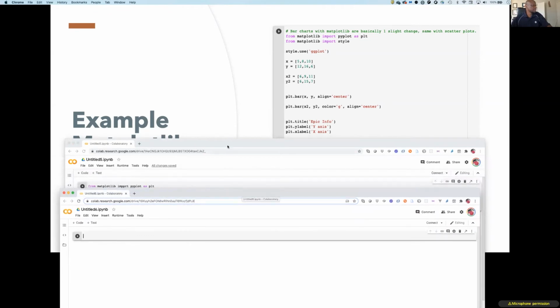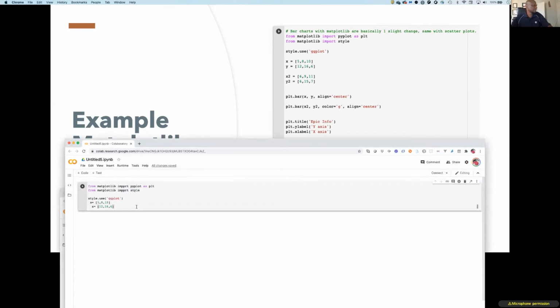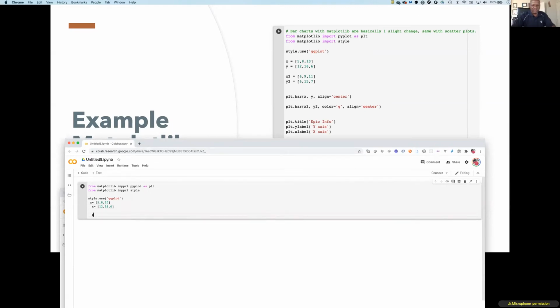Okay, we'll come back here. Then you say plt.bar, for example, x, y, realign. We skipped something else, so we want to see if it can work without that. Center.